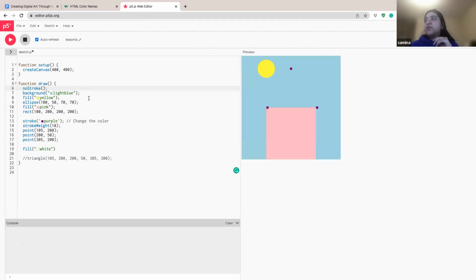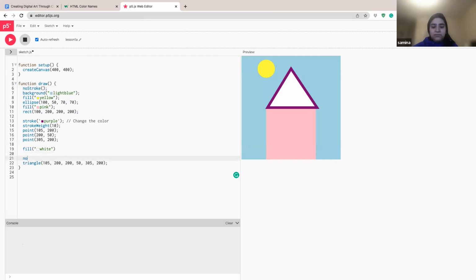So you don't have to do what I'm doing right now, but the only reason I did it is so you can see the different points. So right now, if you created a triangle, no stroke basically takes out the outline. So you can see that the three points right here are the three places we had the points. So if the triangle is becoming really hard to do, I recommend trying to do the points.